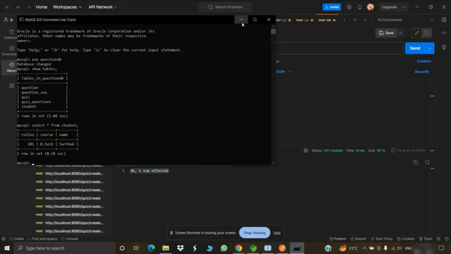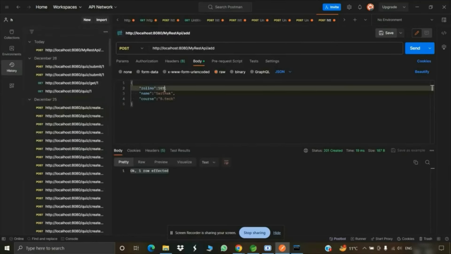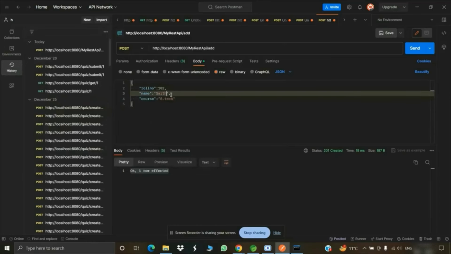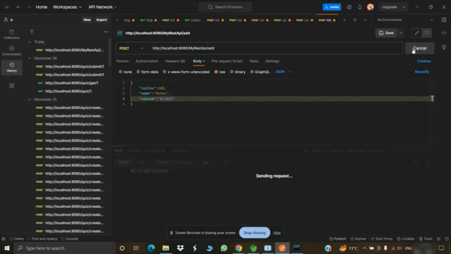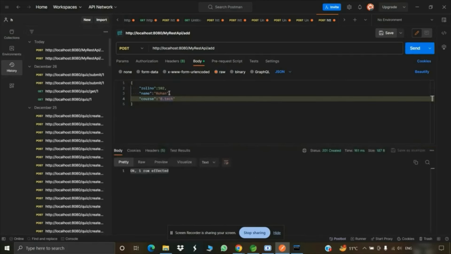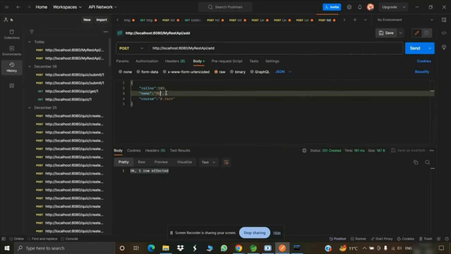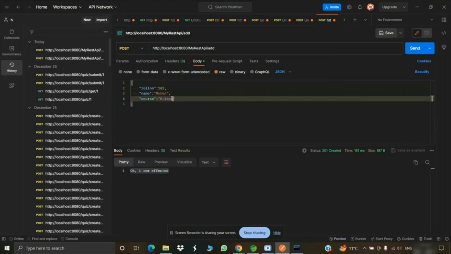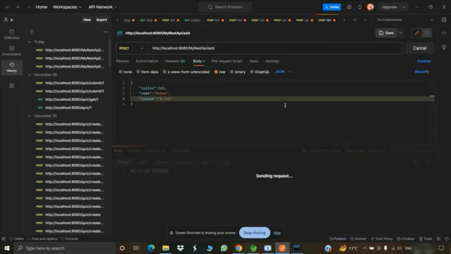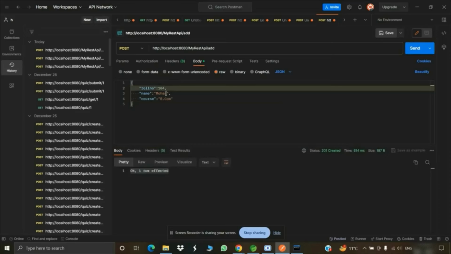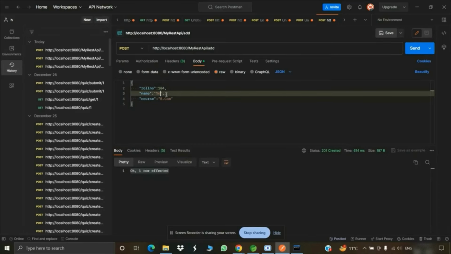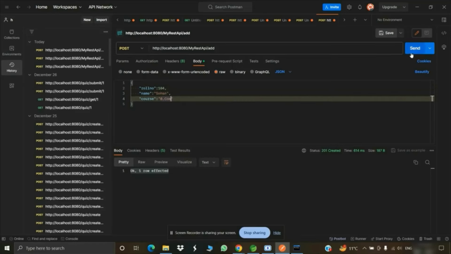So let's enter a few more data quickly. Let the roll number be 102. Now the name can be Rohan. Course is again BTech. Send. Okay, one row affected. Now 103. Name can be Mohan. And this time we can change the course, let it be BCom. Send. Okay, it is also created. Let me send another data. 104, Sohan, again BCom.